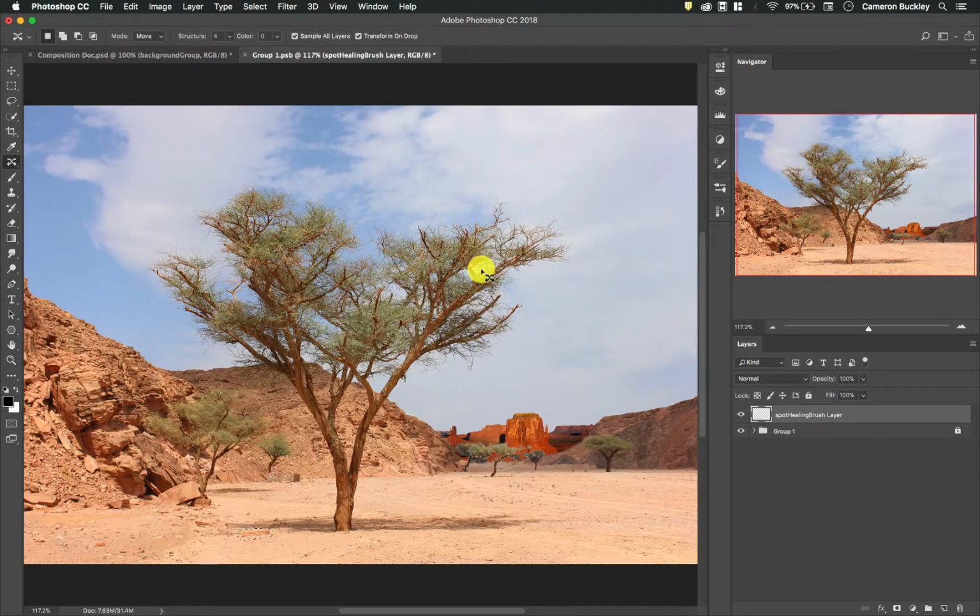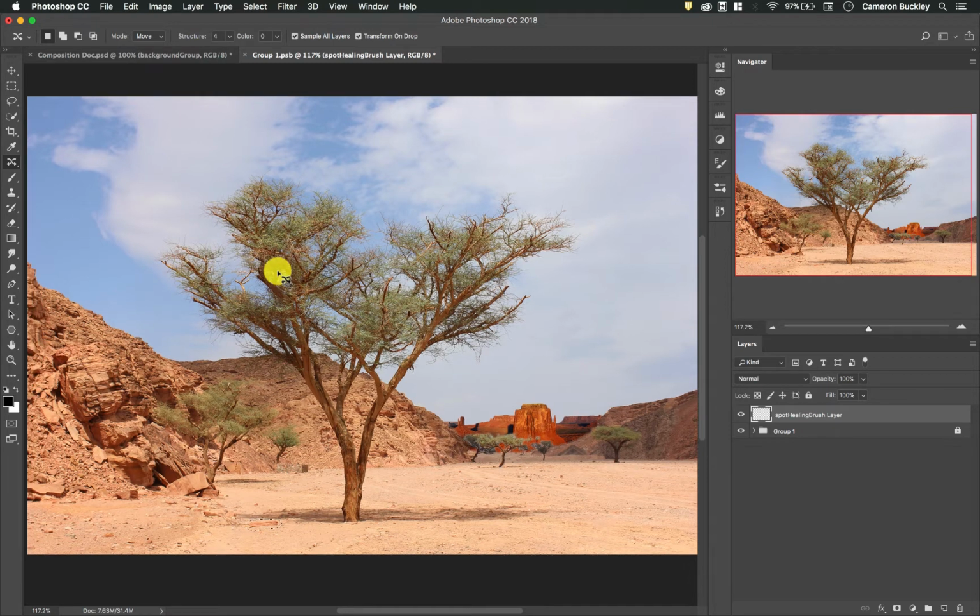In this video, I'm going to be using the Content-Aware Move tool in order to move elements within a Photoshop composition around and not have to mask them or do anything else to them to make them look like they belong. This is a really powerful and relatively new tool in Photoshop. So I'm going to start.